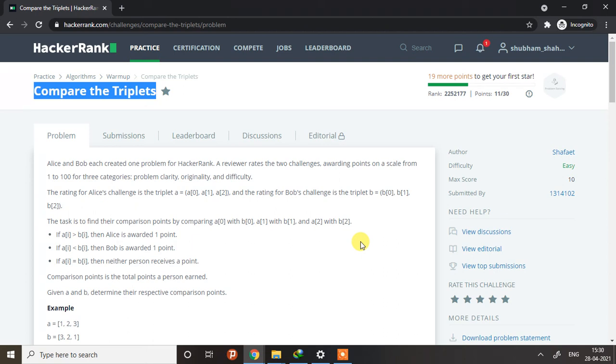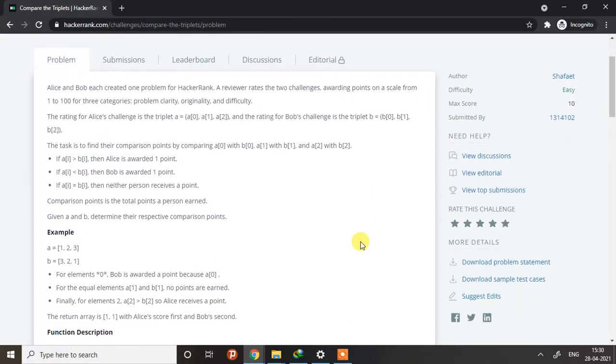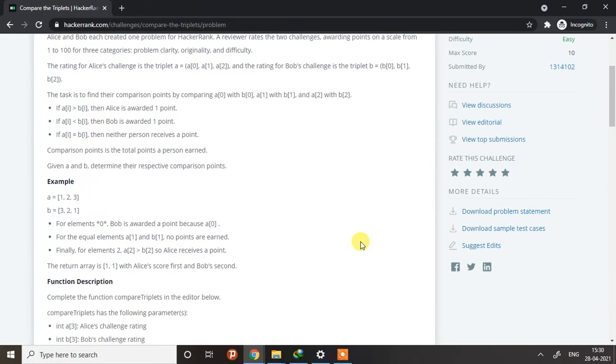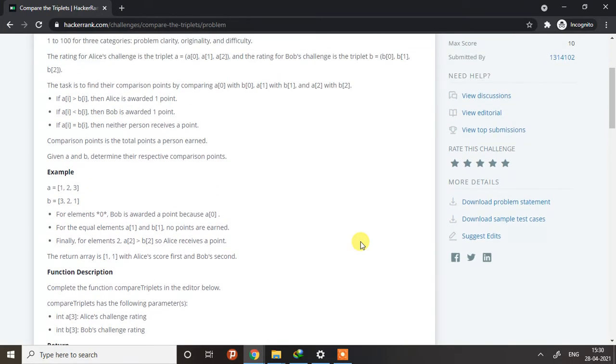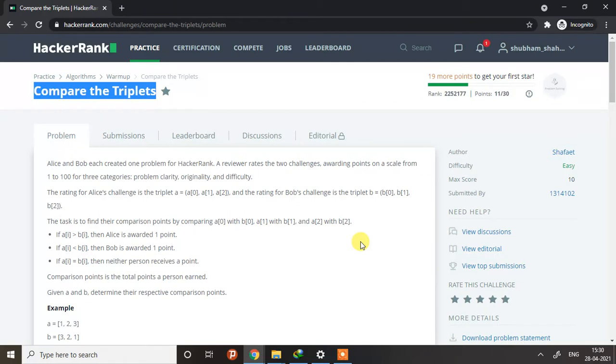So this is our third program, which has the heading Compare the Triplets. If you see here, the description is a little bit lengthy, but let me explain it in brief. There are two people, Bob and Alice. They both are creating one program each, and there is one reviewer who rates them based on three criteria or three categories: problem clarity, originality, and difficulty.